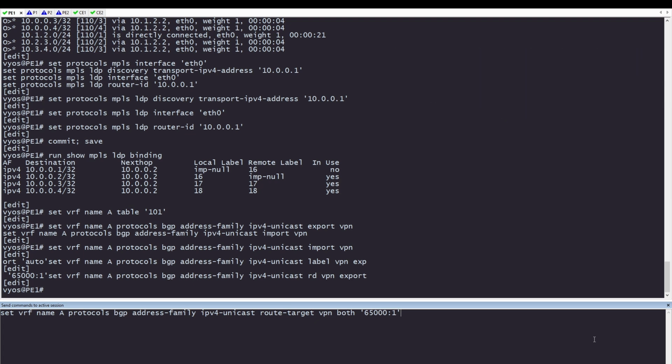With route targets, we can import and export. An export just says that any VRF prefix that it advertises to remote PEs will add a route target to the NLRI. And an import says that an NLRI received from a remote PE is allowed to be placed in the BGP table for that VRF.